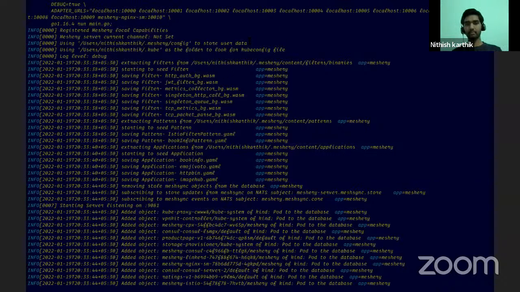Before that, I would like to take some time to explain what Meshery server does when it starts right now. Whenever Meshery server starts, it would have some data in the database. Whenever Meshery UI as a client initializes, it creates a subscription with Meshery server, and that subscription is a trigger which would ask Meshsync to resync the cluster.